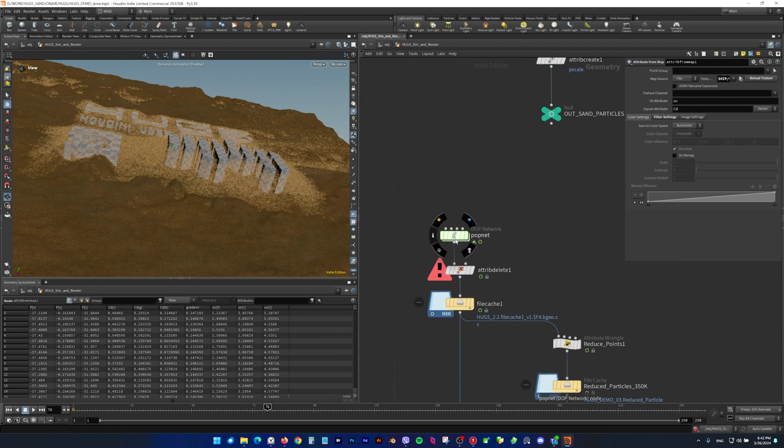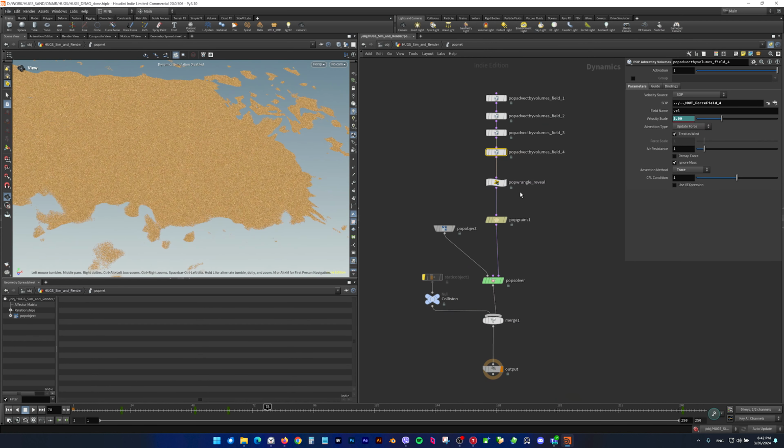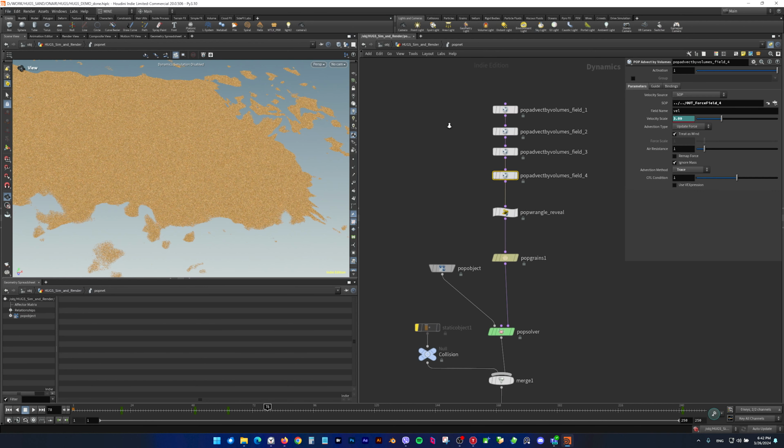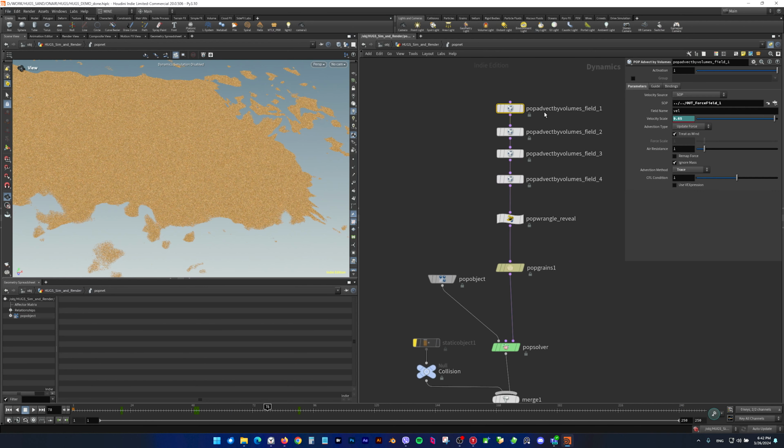And now let's dive inside of the POP network. You're going to see that there's nothing different for the simulation setup. It's pretty much the same as the example I have shown you, except that instead of just one POP Advect, I have four of them, one for each of the custom winds that I have created. That way we can animate the velocity scale, which is going to direct the way the wind blows and reveals the 3D letters.